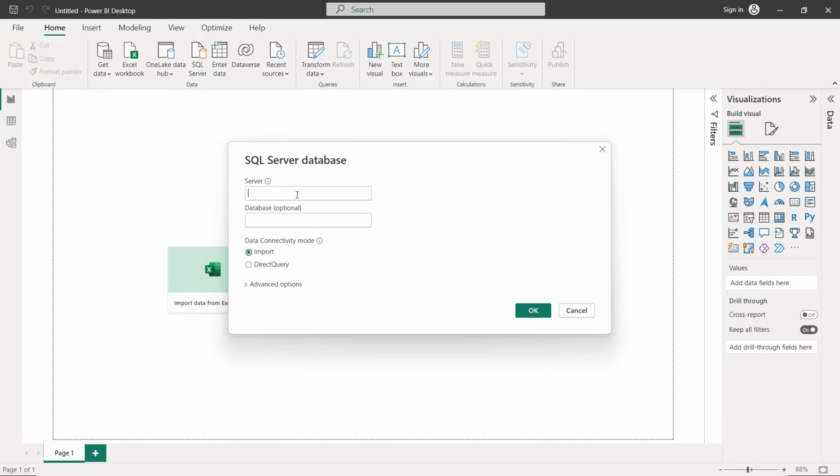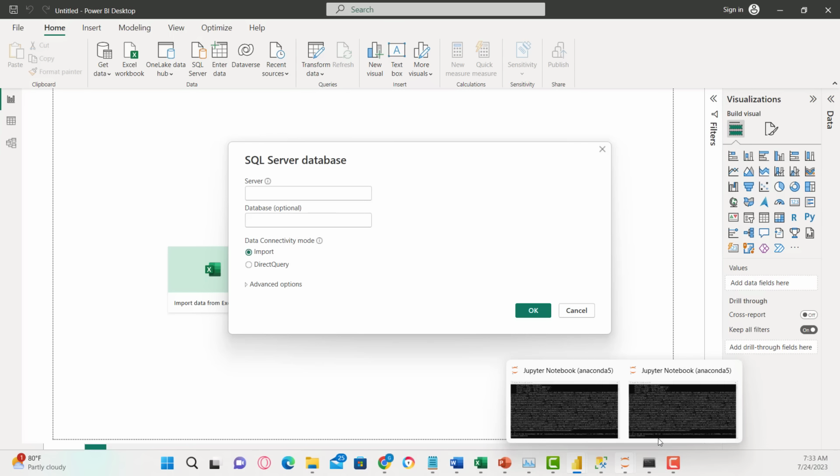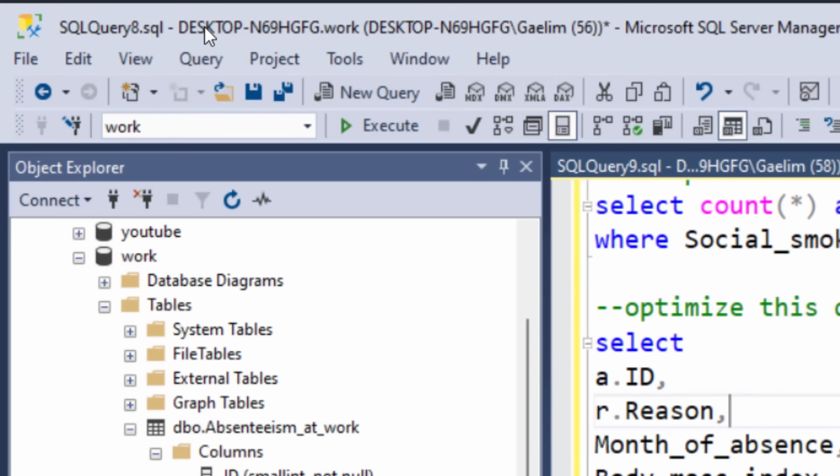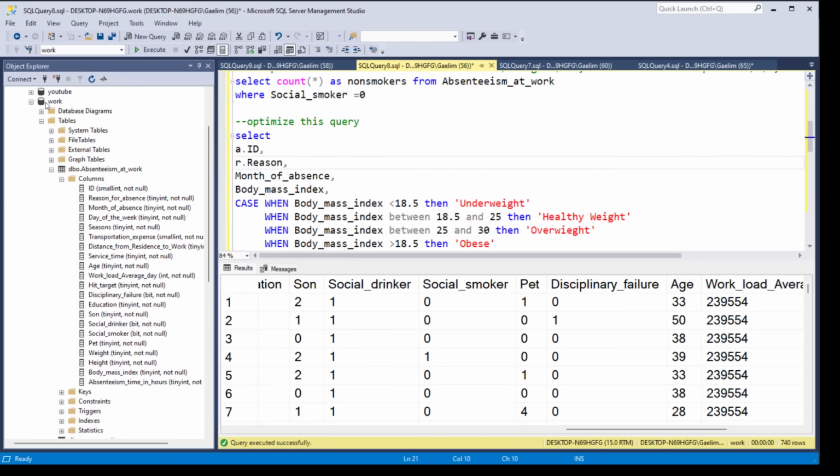Now we need to know our server name and our database, and if you have forgotten, let me show you. You can see that here in the top corner, which says here's your server name, desktop-n6 9HGF, and then .work would be your database name, and we know that we created the database called work. So I will be able to enter this information in to be able to connect to the database.